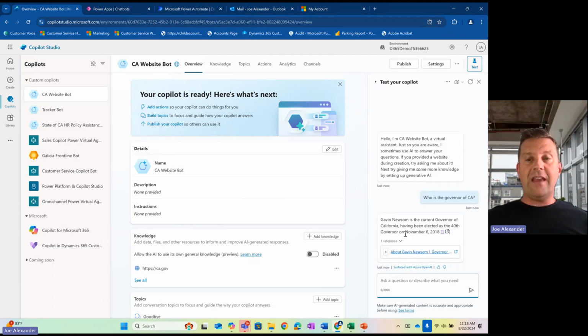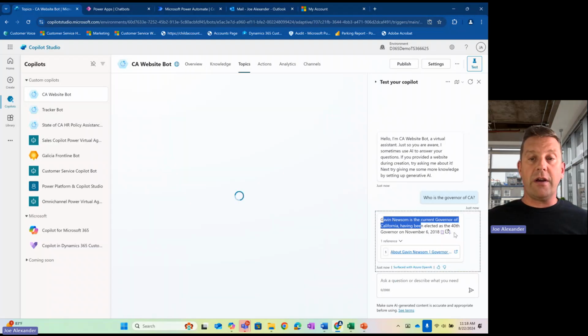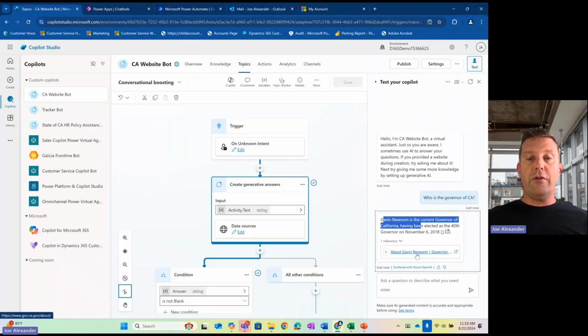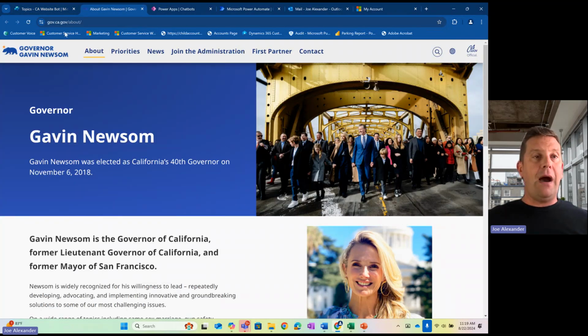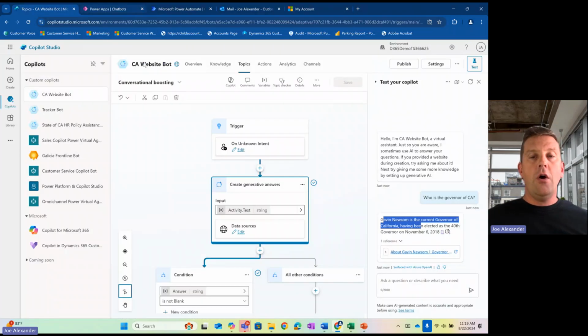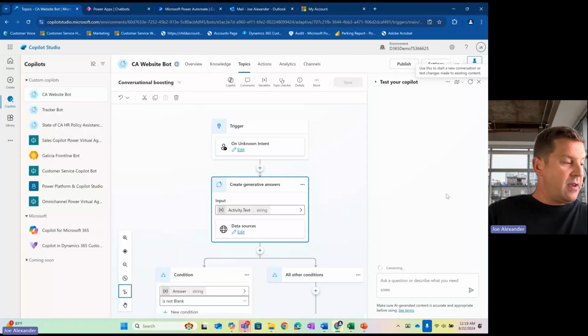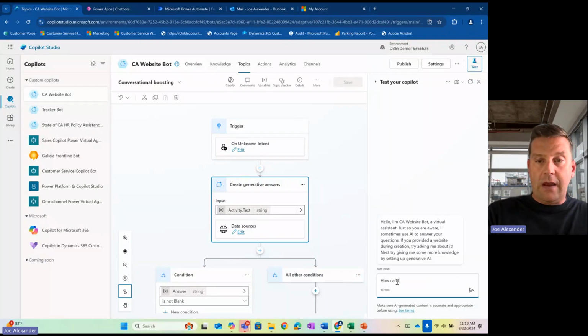It simply takes me to a page and brings me back information around Gavin Newsom, who is our current governor. Okay. You'll also notice that there's a hyperlink here, which is sourcing it. And if I open that link, for example, you'll see that it takes me to the About page on the gov.ca website. Okay, pretty straightforward, pretty simple. Okay. Well, what if we ask it a little more of a complex question? The question I want to ask it is, how can I apply for a birth certificate?